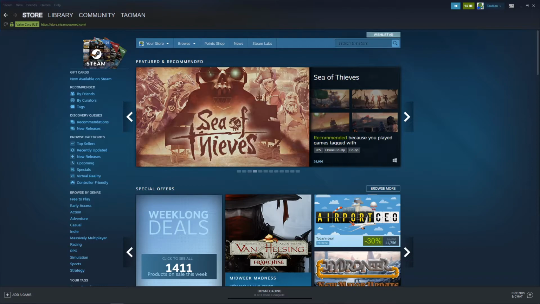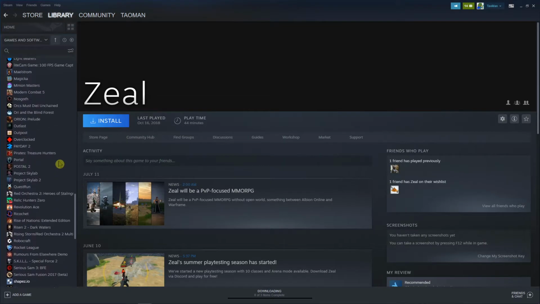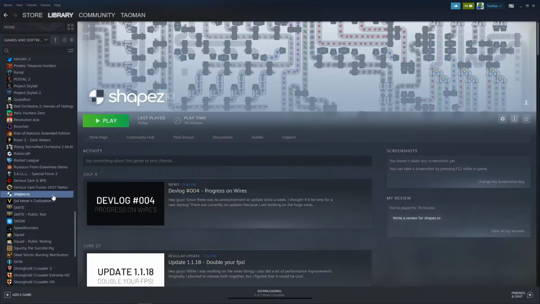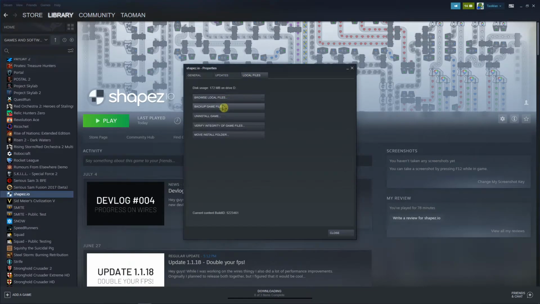games. So let's start. The first thing you want to do is just click here to library, and when you're in your library, I will just have the game here. Right click on it, go to properties, local files, and you're gonna see right here backup game files.